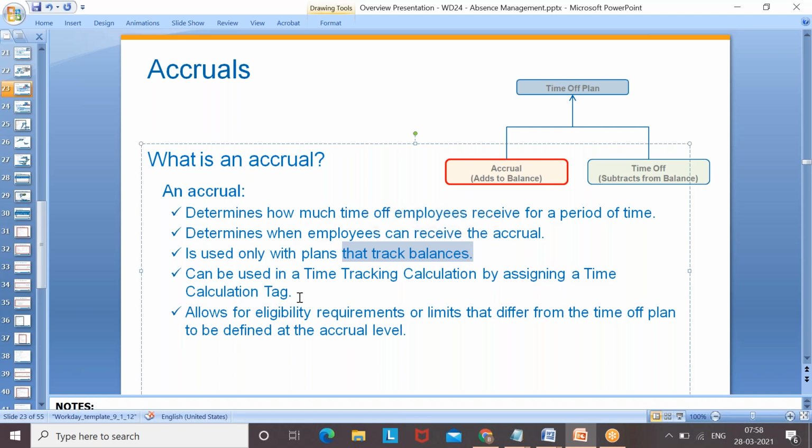So this can be used in time calculations by assigning a time calculation tag. What happens is the time tracking team can create a tag and they can tag these accruals or these time offs to the time tracking. I have not worked on time tracking much, but I know how to configure the calculation tag and assign it to a payroll earning, and that I can show. It also allows eligibility requirements or limits that differ from the time off plan to be defined for the accrual.